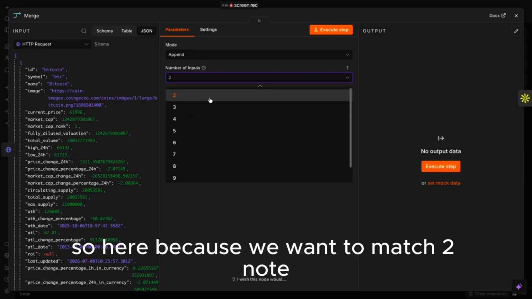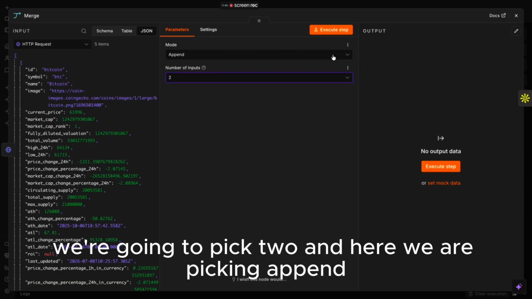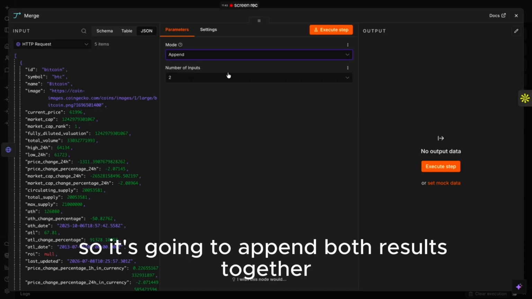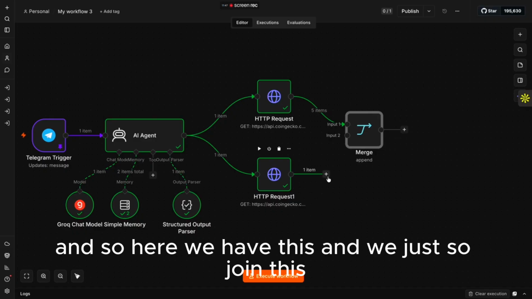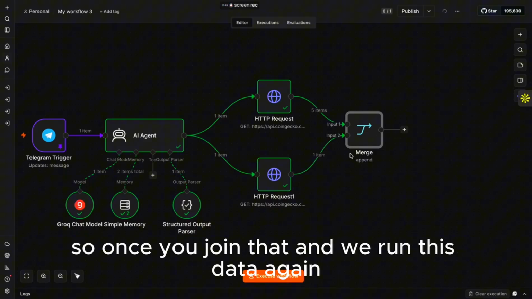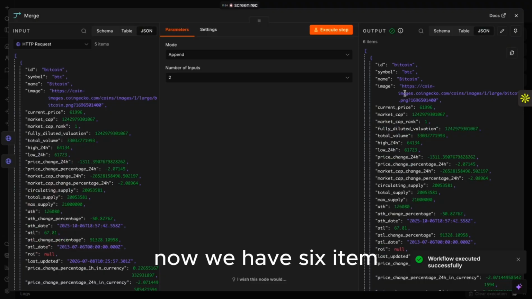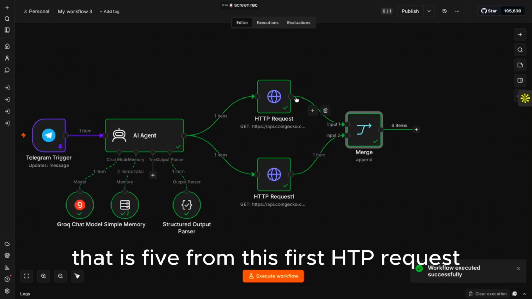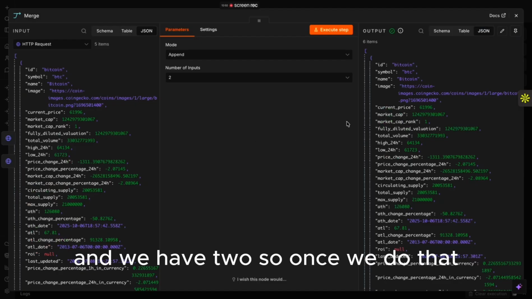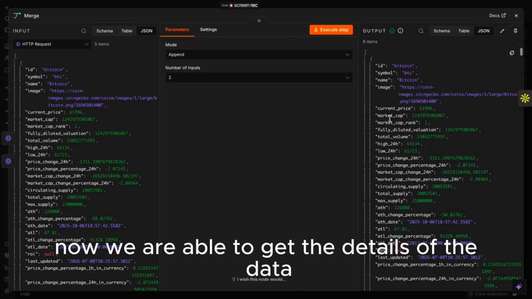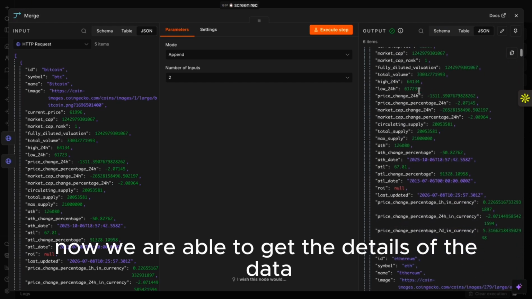So here, because we want to merge 2 nodes, we are going to pick 2, and here we are picking append. So it's going to append both results together. And so here we have this, and we just join this. So once we join that and we run this data again, now we have 6 items. That is 5 from this first HTTP request and 1 from this second HTTP request. So once we do that, now we're able to get the details of the data.